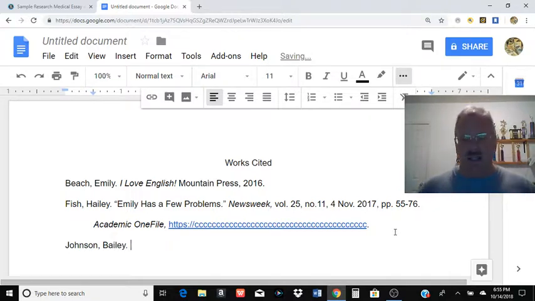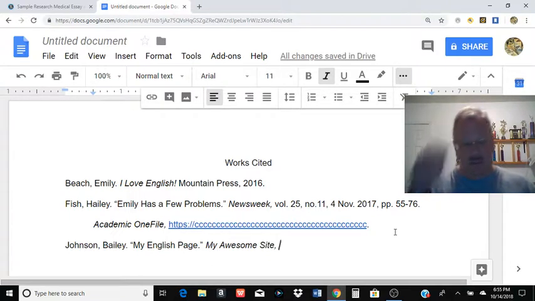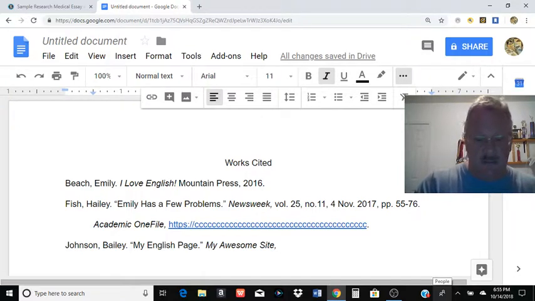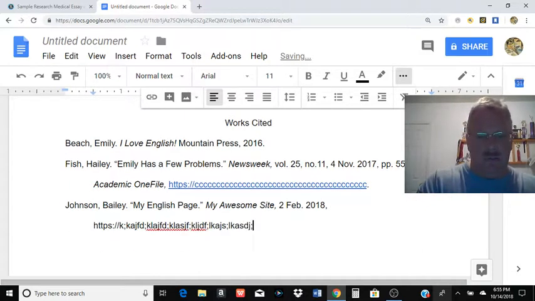Same basic format. Last name, comma, first name. The web page will be in quote marks. The website will be in italics. Then whatever information you have after that. If you want to put the last date it was updated, get out of italics. You can do that. Going back. Then you want the name of the website. And if you want to put the date you accessed it, you can kind of see it starting to turn it blue there.